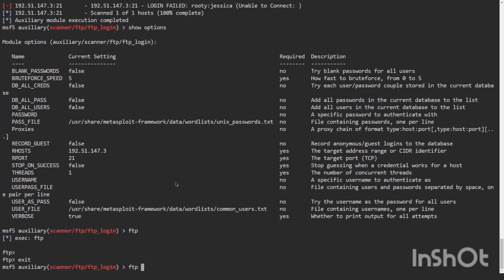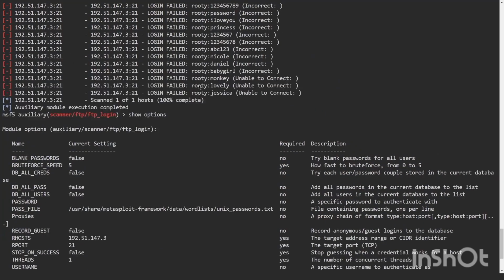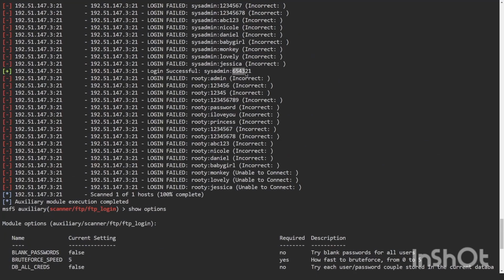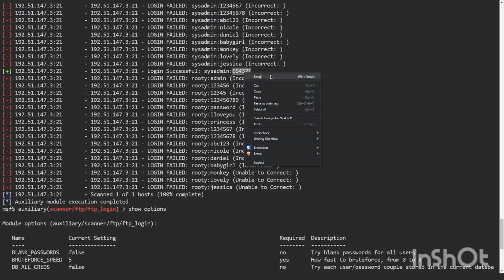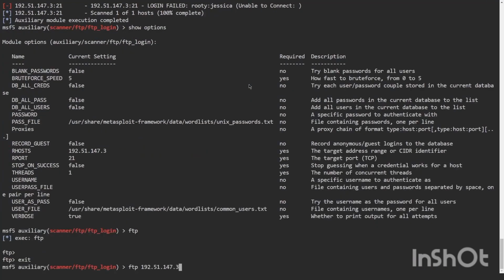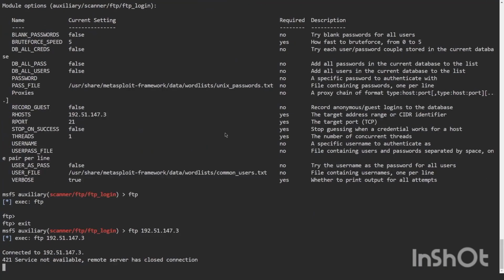So I'm going to say FTP, and then we provide the target IP there. And we then want to copy the password. So we know that the username is sysadmin and the password is this combination of numbers. So we'll hit enter. And it's going to say service not available, remote server has closed connection. That is probably because of the brute force, and this is something that you need to keep in mind, is that a brute force can sometimes cause a service to actually be overwhelmed, or you can actually initiate a DoS that will take down the service. So you want to give that a few seconds.